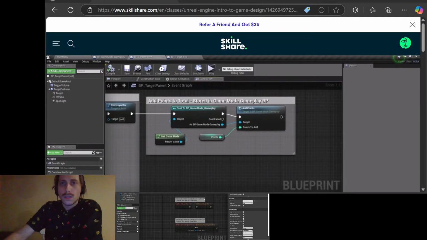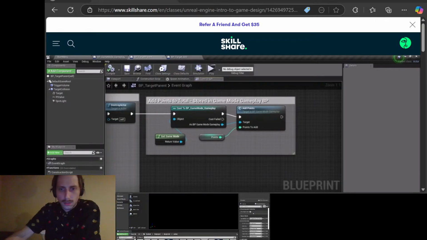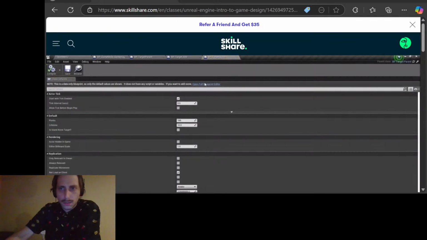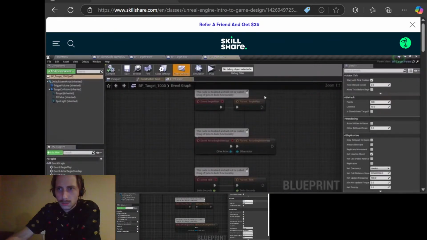All right, guys, that is going to do it all for this one. We've got a functioning game score. Something you may want to do now is go through your target blueprints here, and with each of these selected, you can go into the class defaults and set how many points these are all going to be worth. So my 1,000 point one should actually be worth 1,000 points, etc.